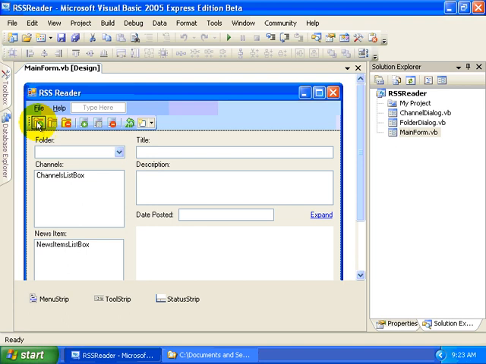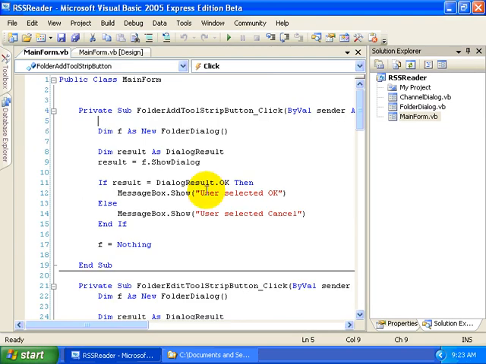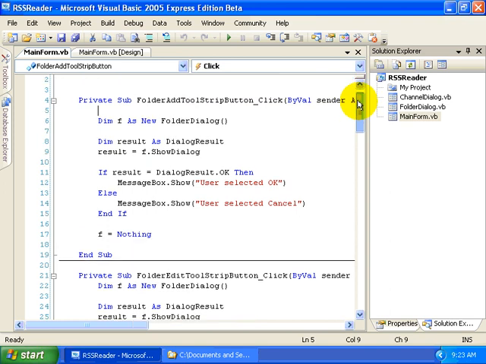There were a number of ways that I could go about doing this, and I wanted to take the easiest approach for now. And if that works for me, great. If not, then I can start over and try to improve that functionality. But as you can see, I'm going to double click on the folder add tool strip button click event, and you can see what I've done here.